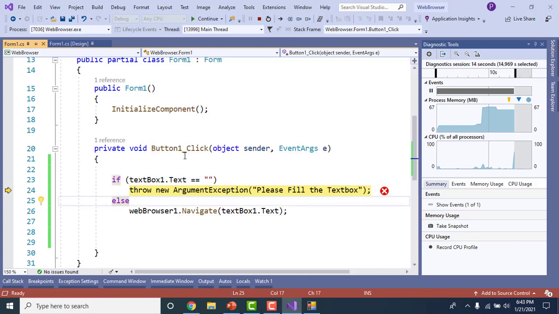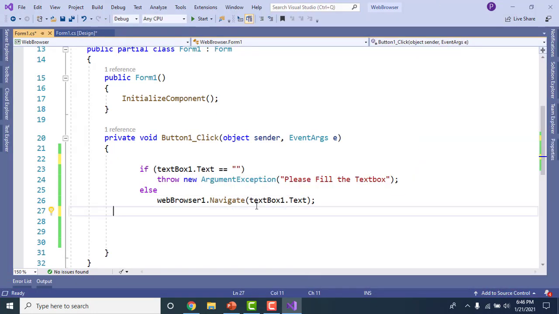Now, what you have to do is write this code in the try catch statement, because the exception has been caught here, that you must fill the text box, which was not working in the previous example. I want to explain that the exception was not thrown when I just used the web browser navigate function. Now I have made a certain logic so that the exception is now thrown, using throw new argument exception, and this message appeared.